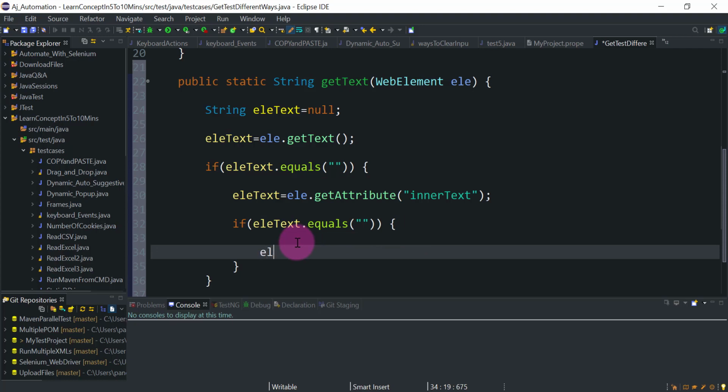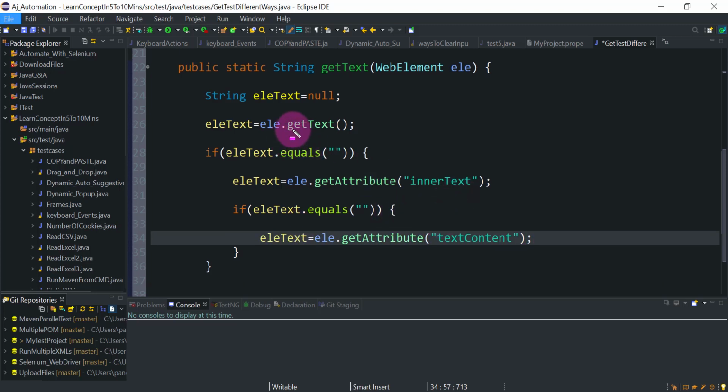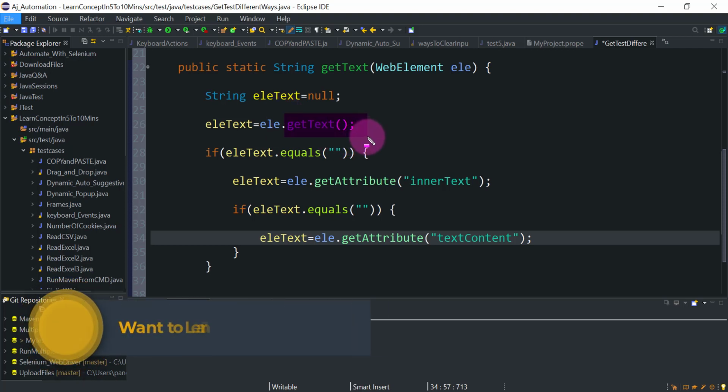Okay, so similar to above, we will get element dot get attribute method, and here you can get it with the text content. Okay, so this is the second alternative. So first priority is always going to the get text method from the Selenium.